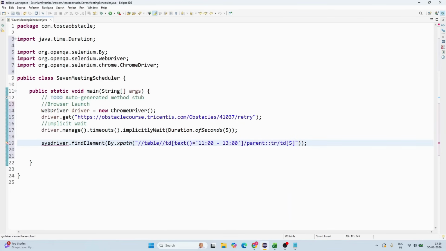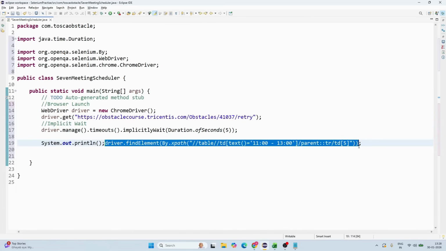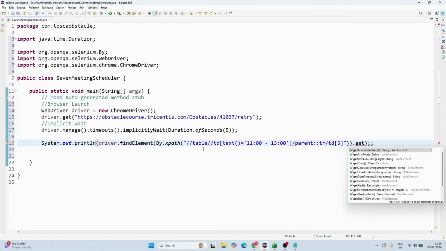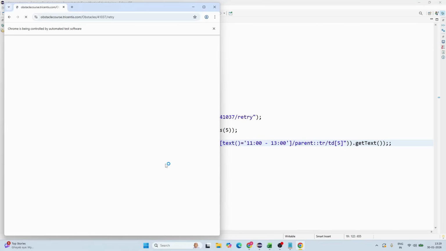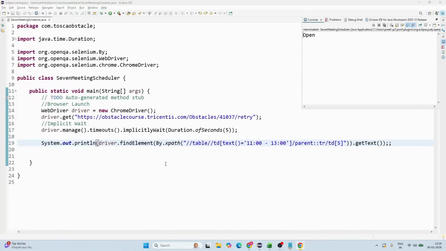Now let's print this out. I'll write sys out and put this inside the println statement just to see if it is actually fetching the value or not. Now understand that this is a web element, so I basically want the value of it. So I'll say get text. That is going to print the actual value. Let's run this quickly and see if it is fetching the real value dynamically or not. And if it works fine, then we are going to just pass that.